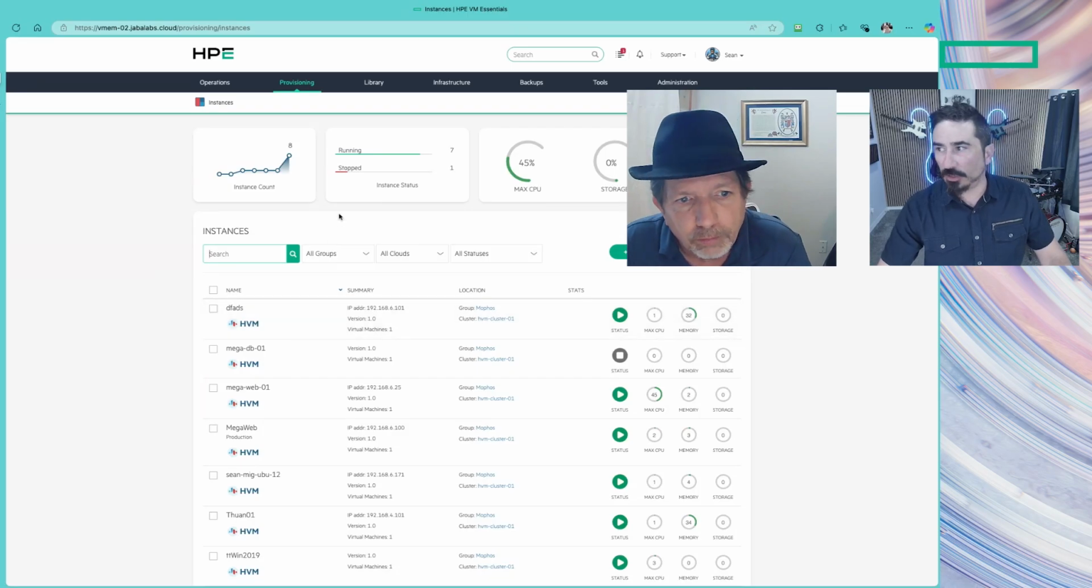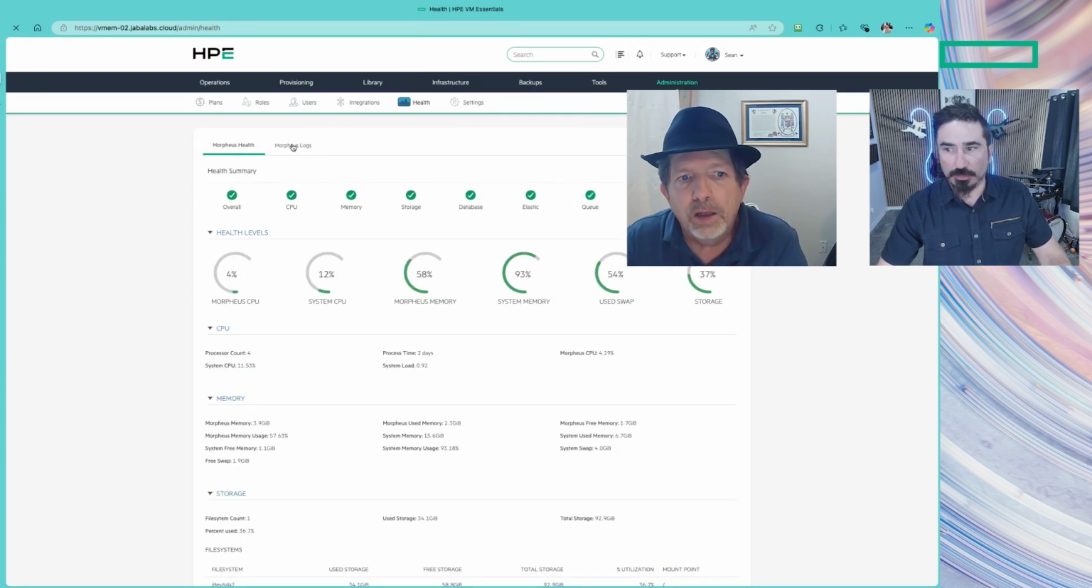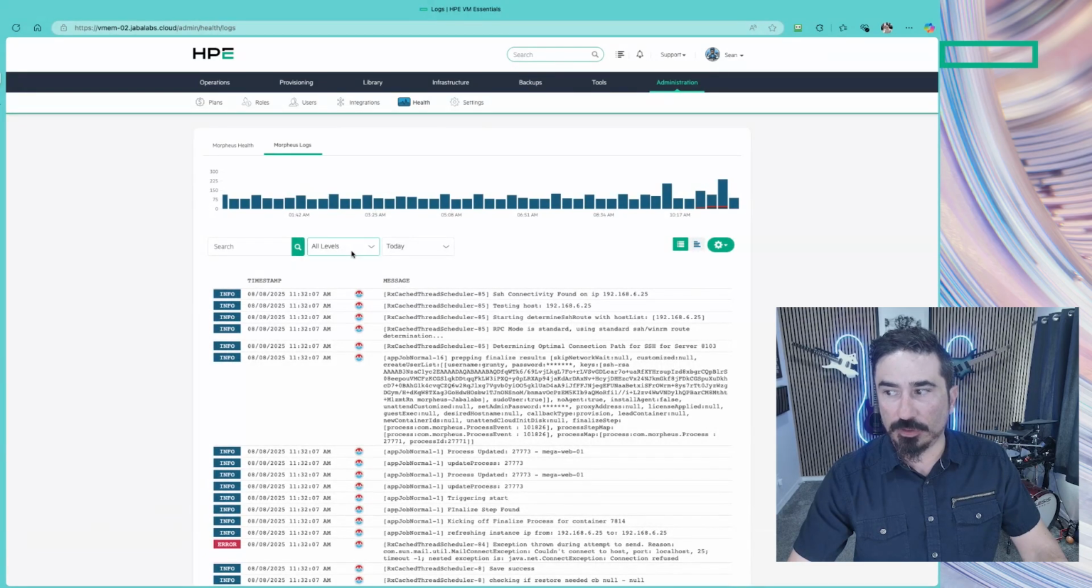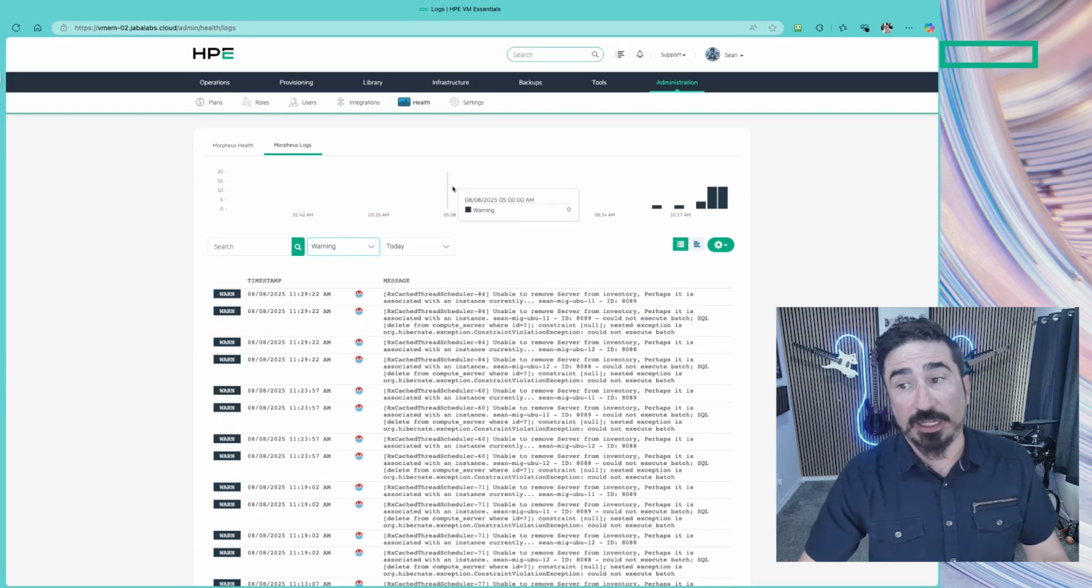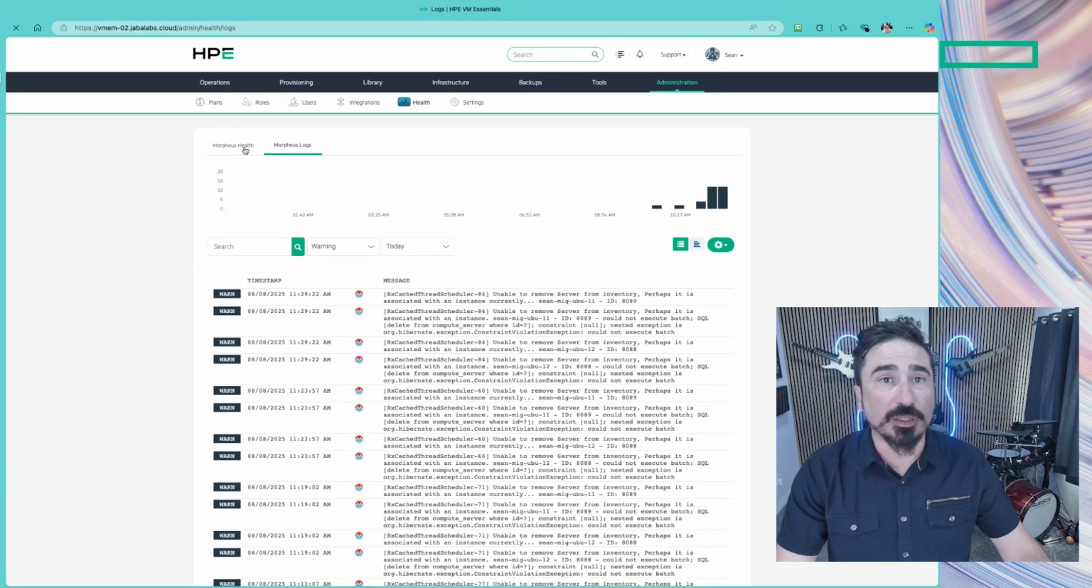Yeah, generally speaking, there's a couple of options here. Under the Administration Health tab, you can go to the Morpheus Logs section and look for warnings and errors, things like that, and it'll kind of walk you through. But my personal preference is always to tail the logs from the back end through an SSH session, because then you get live feedback on everything.